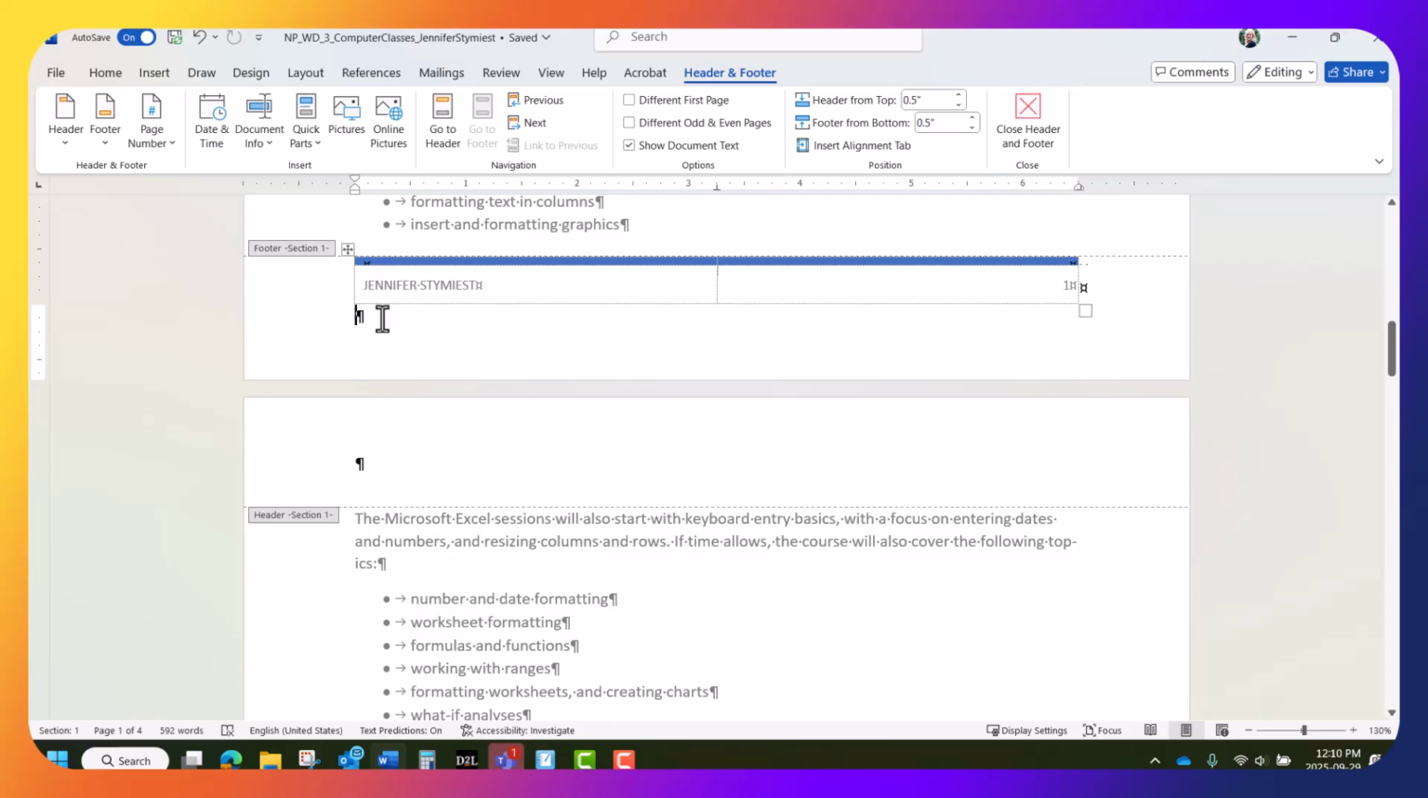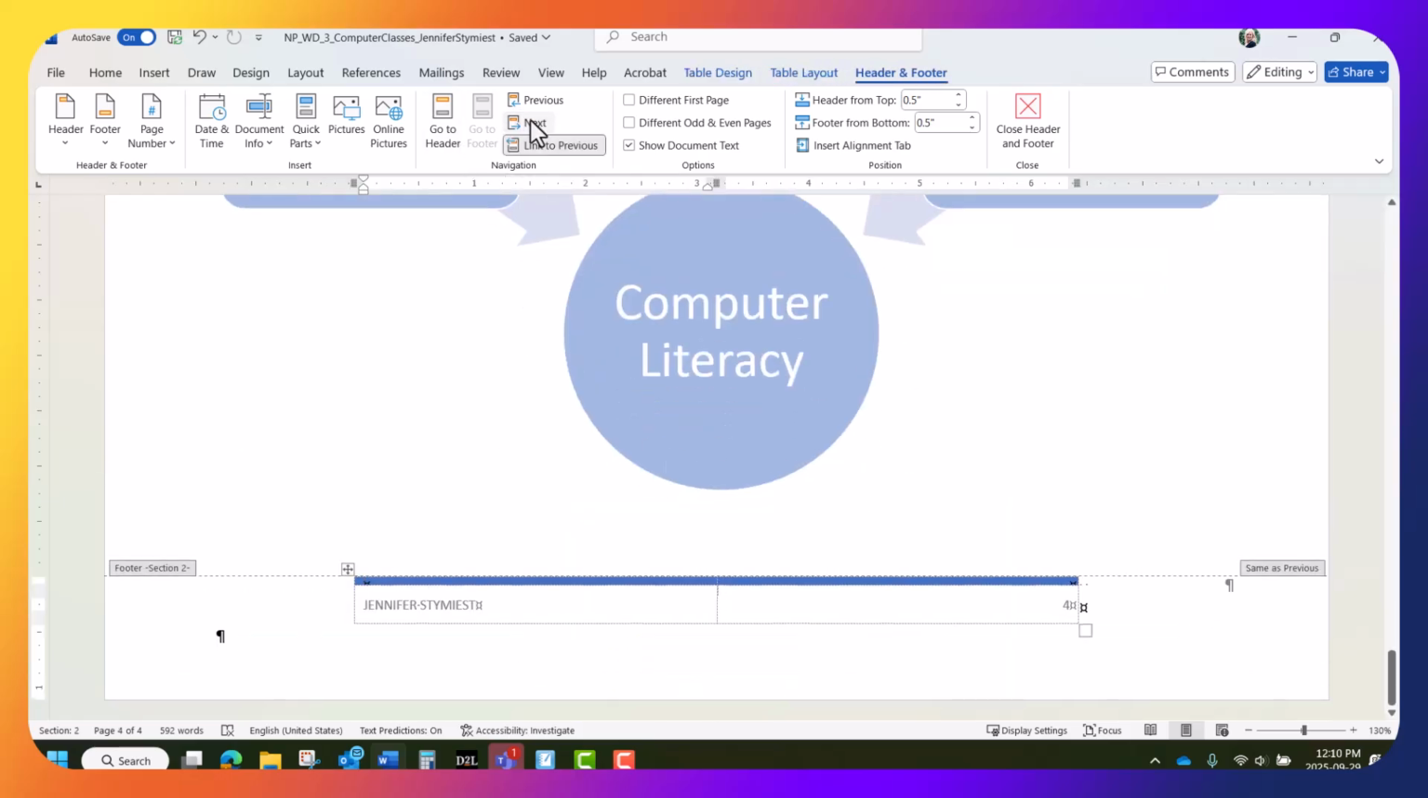All right, and then you can just click in the space below where you typed your name. And then in the navigation group, up here on the ribbon, we're going to click Next. So this takes us to the next footer in the next section. And for this one, I'm going to click Link to Previous to deselect it. So Link to Previous, you'll see the little screen tip, link to the previous section to continue using the same header or footer. Turn this feature off to create a different header or footer for the current section. So we're going to click that to deselect it so we can change our footer.